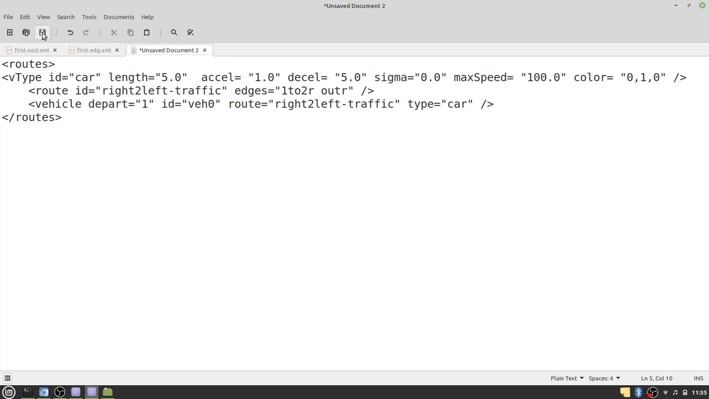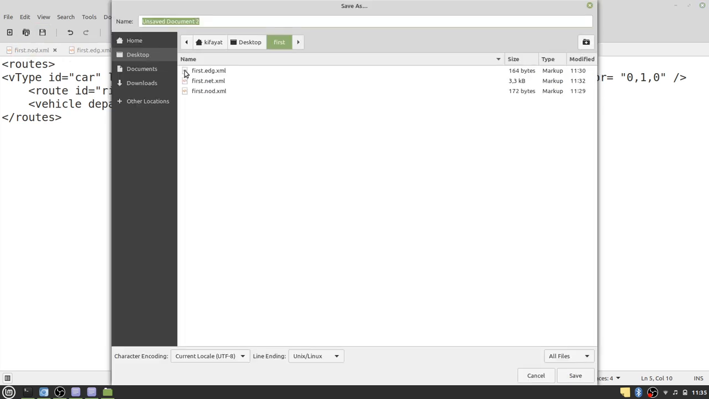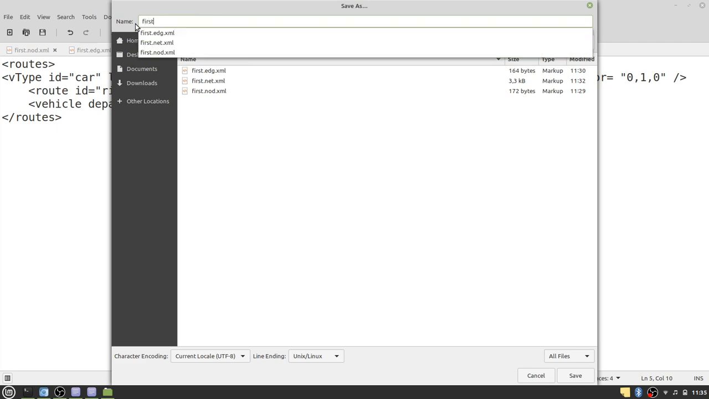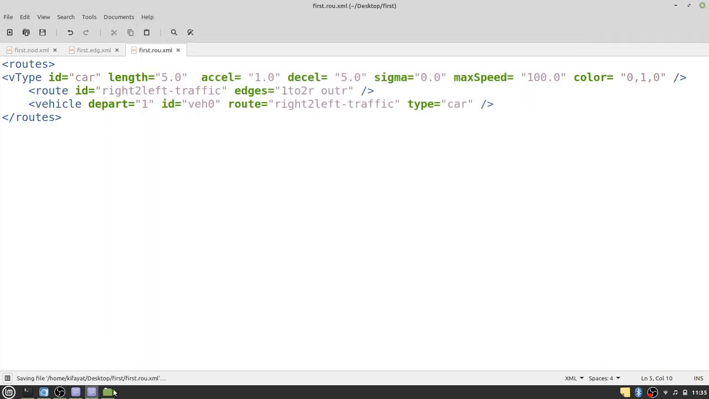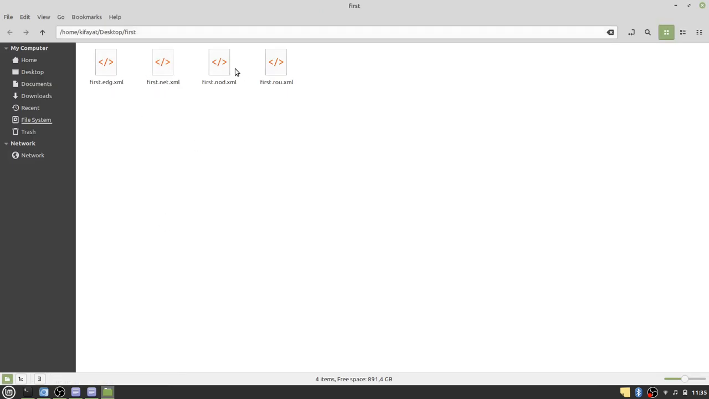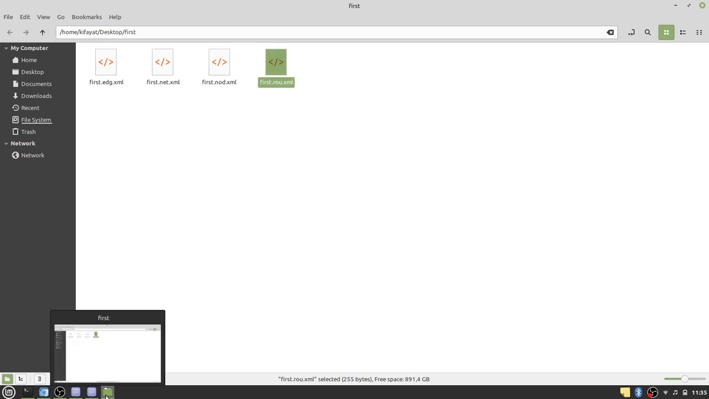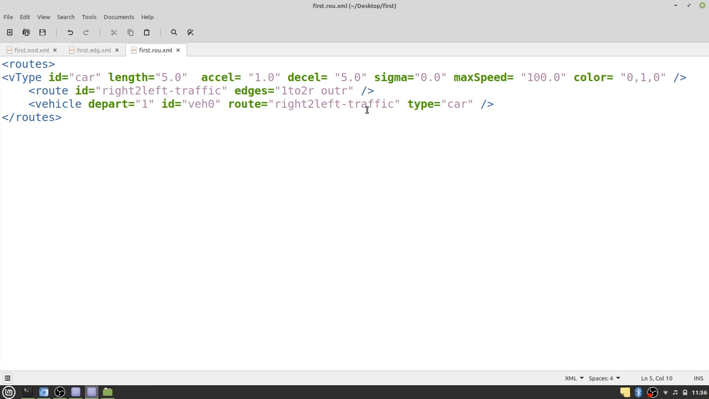And now it's time to save this file as well. So I'm going to save this file. I'm using the same nomenclature. There is the first, but the extension here is root.xml, in the same folder. That's it. Now if you go to the folder, I have created the node file, I created the edge file, I created the network, and now I define the route, and I also define the traffic and the type of vehicle and the edges that it will take.